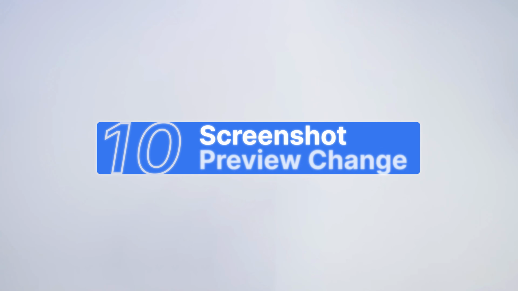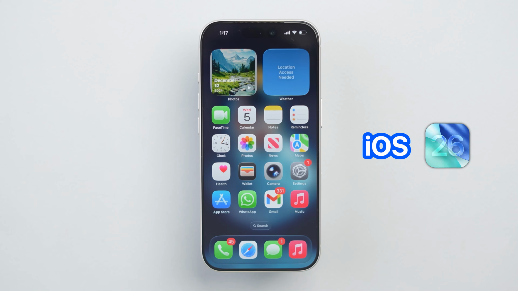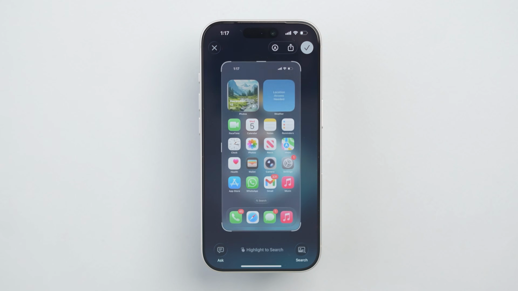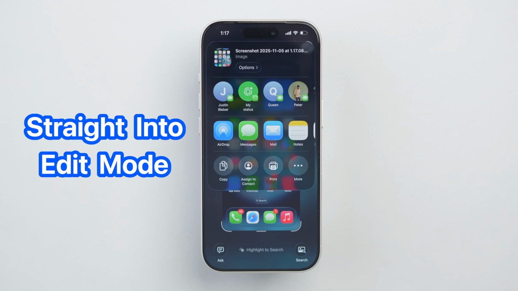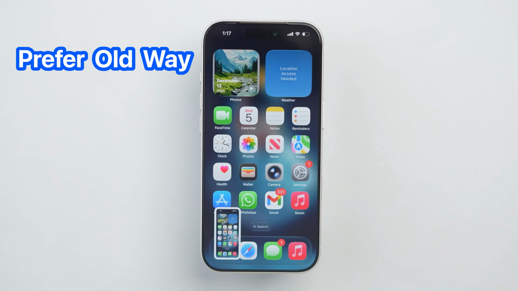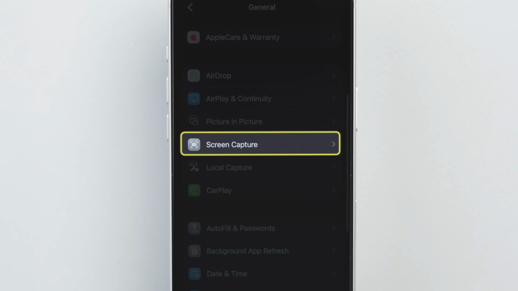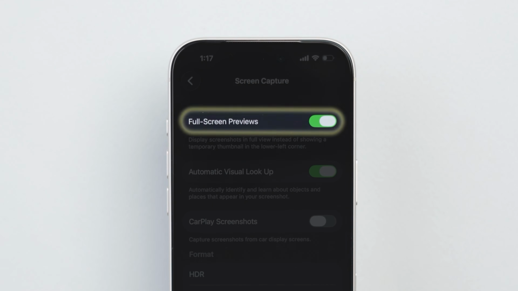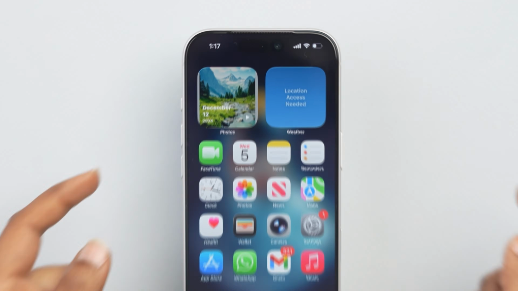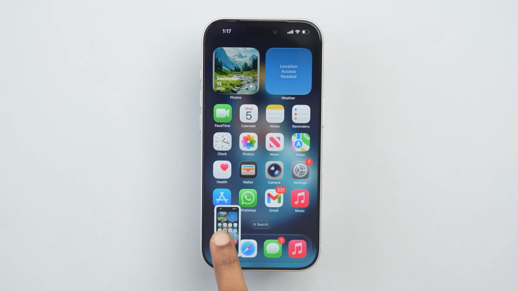Tenth, screenshot preview change. In iOS 26, screenshots now skip the small preview and jump straight into edit mode. Prefer the old way? In the Settings, tap on General. Scroll down and select Screen Capture. Turn off full screen previews. Now you'll get the old thumbnail view again.